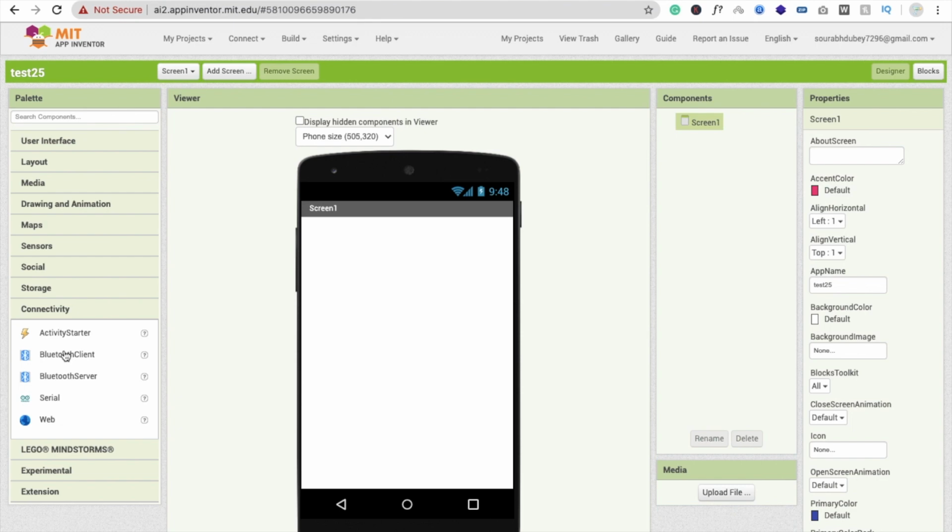Then there are Bluetooth client and Bluetooth server. For that, you can connect any other device using Bluetooth, and using Bluetooth, you can connect Arduino also. The serial component is also used for connecting devices like Arduino. And the last one is web.